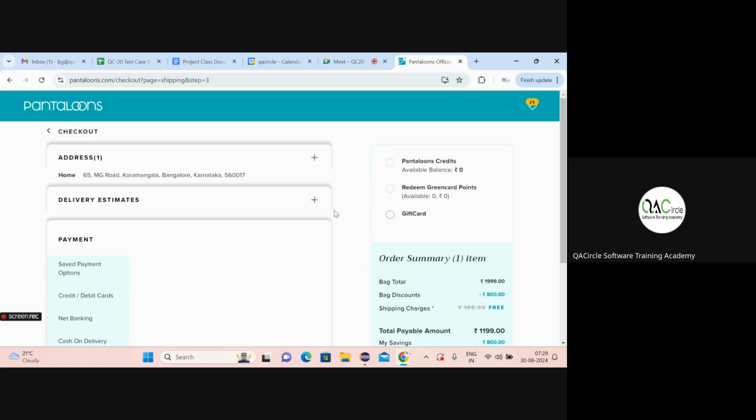And Pantaloons credit is something different, wherein I have made a payment and I have got the product delivered to my address, and due to some reason I did not like the product. So what I will do, I will return the product. If I return the product, they are not going to return the money that I have paid, whether I made the payment using a credit card, a debit card, or net banking. They are not going to return the money to that particular card or bank. Instead, they will return the money to the Pantaloons credits.